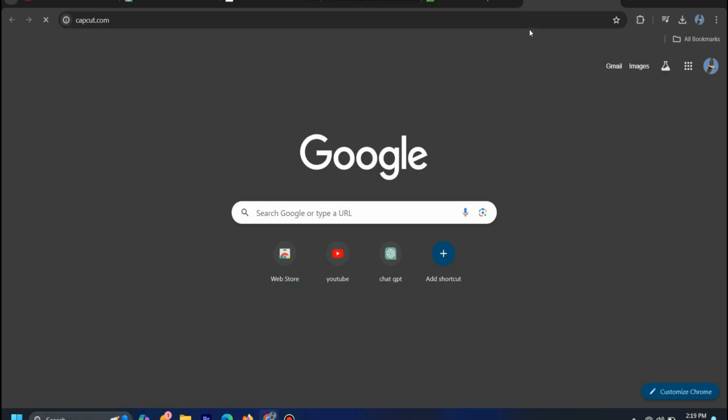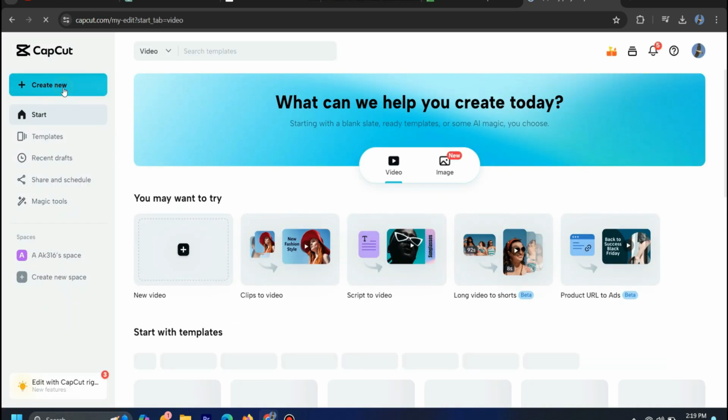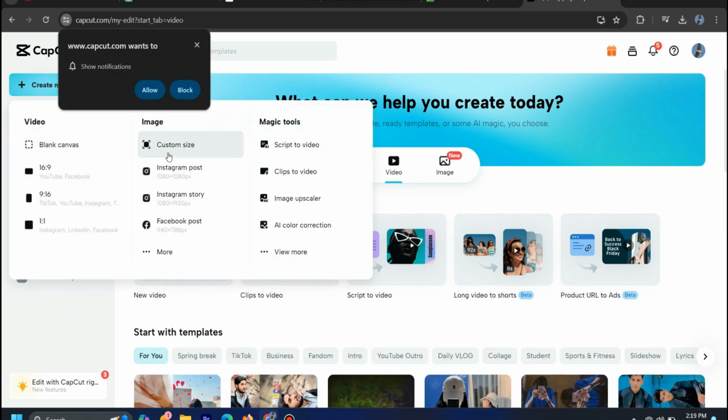I will use online video editor CapCut. CapCut is user-friendly video editor that provides a lot of templates and features for fast editing.